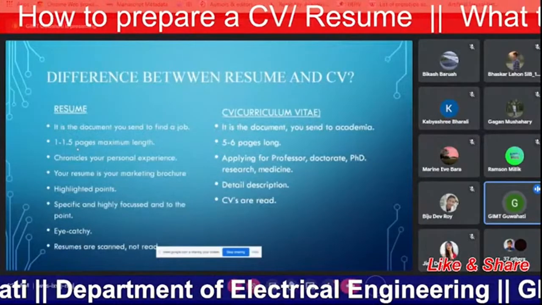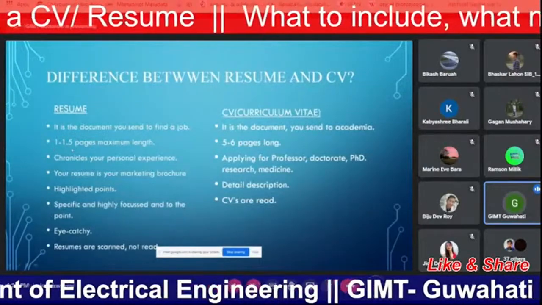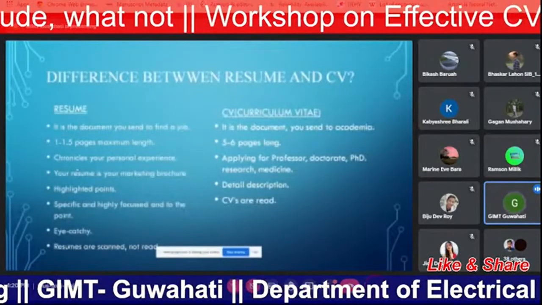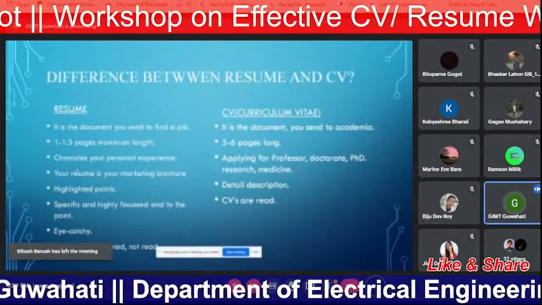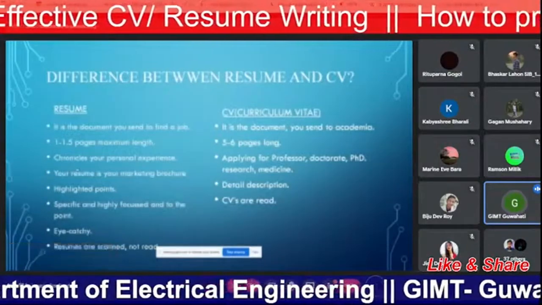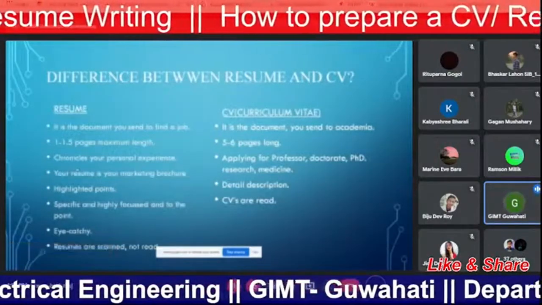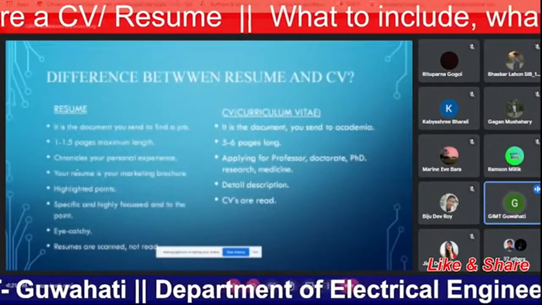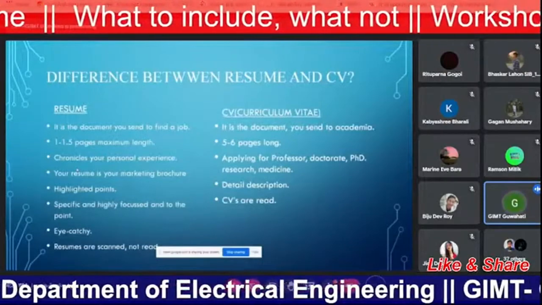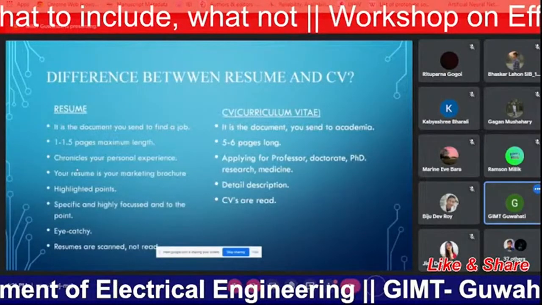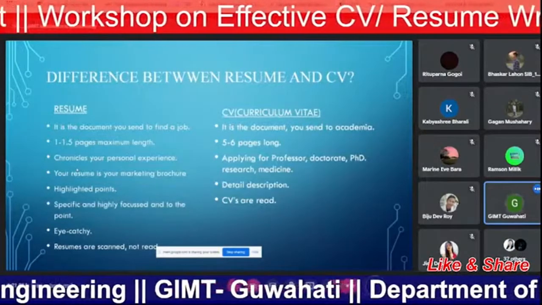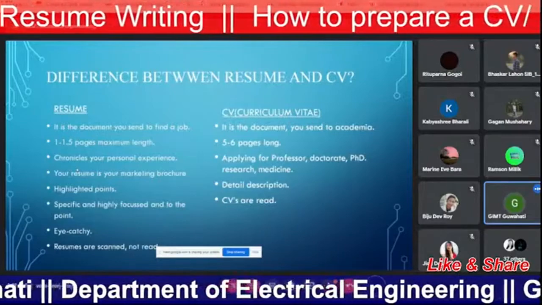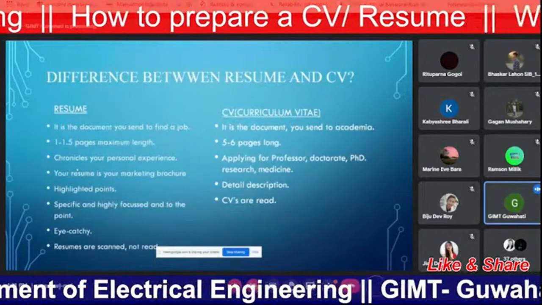Basically, we have to write our resume in 1 to 1.5 pages maximum length, and that tells about your experience while doing your academics also, whatever skills you have earned and whatever experience you have got, how you have trained yourself and how you have built yourself as a person over the years of your education, over the years of your previous job experience, whatever it is. It is like a marketing brochure that will highlight your skills, and that should be specific and highly focused. Basically, it should be an eye-catchy document.